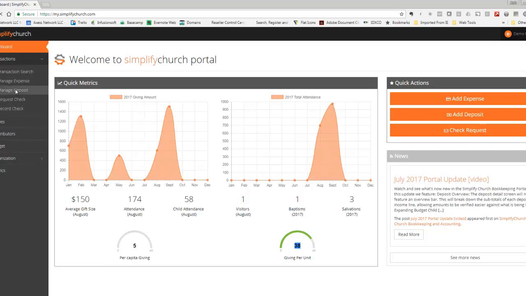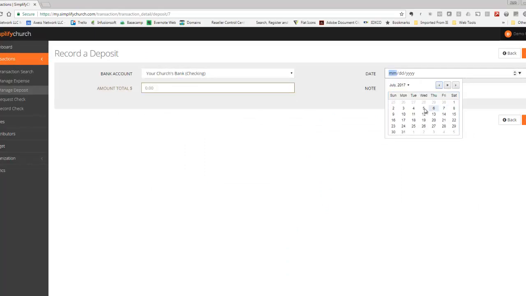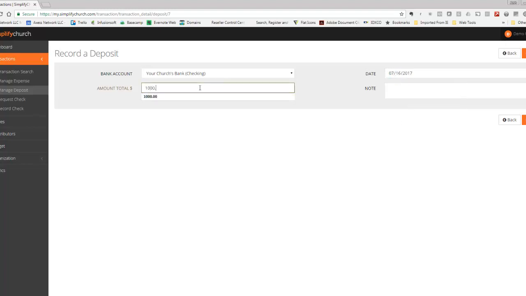So if I add a deposit, and we'll go ahead and make this for July, you'll see it's 0 here. But much like you would add another deposit, I'll go ahead and move that date back. And we'll make it for the 16th of July, just to make sure we get it right in the middle. We'll say that was a $1,000 deposit. And hit next as you would normally as you've entered deposits up till now.